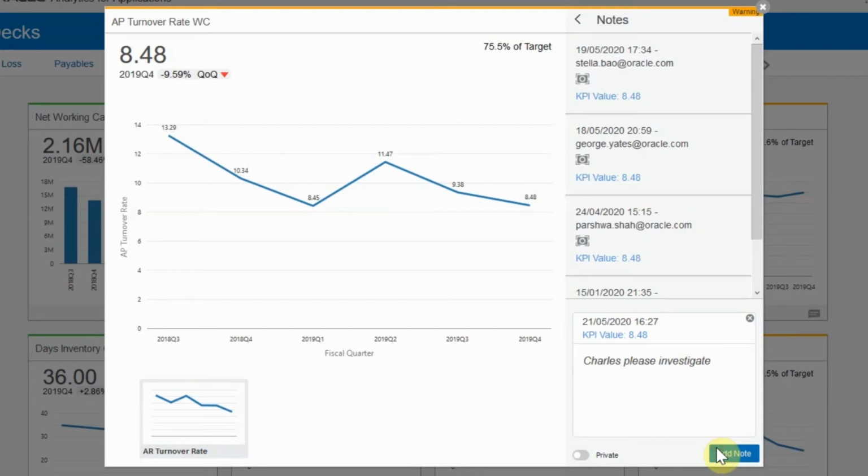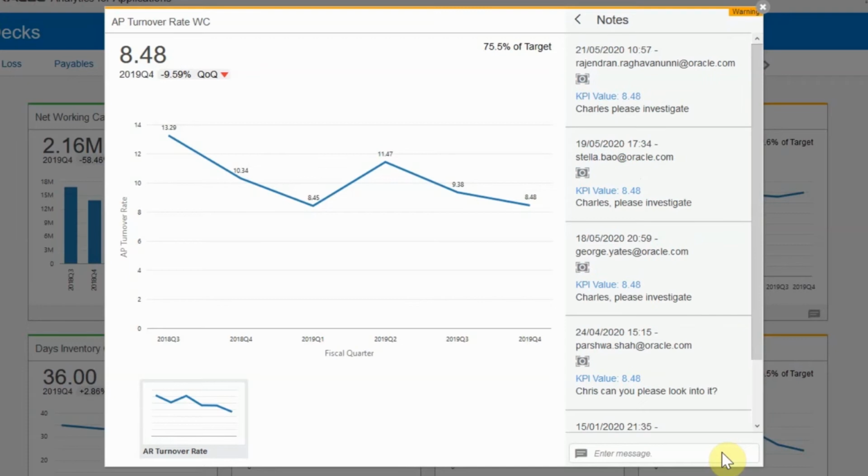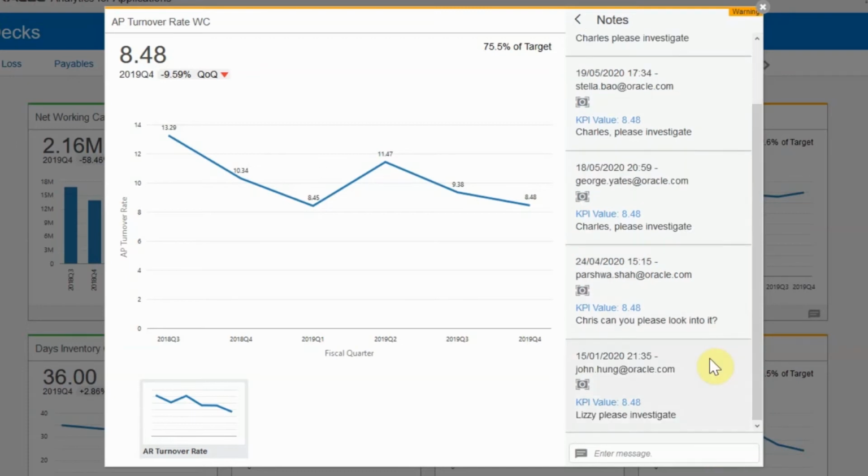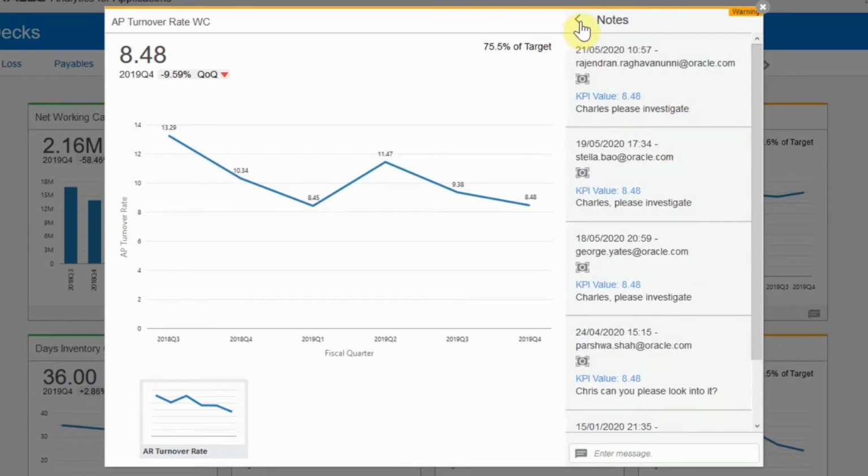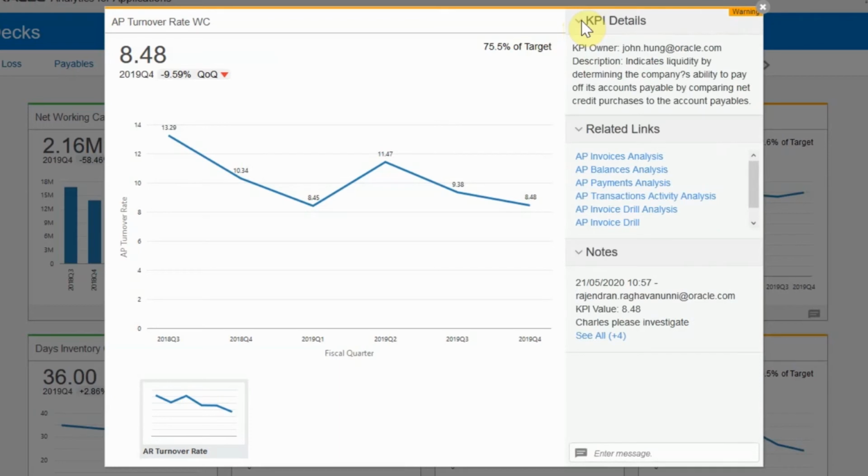And then click Add Note, which will send a notification to the business analyst to look into this metric. Click the arrow button to jump back to the home page of the KPI card and see that the note has been successfully added to the card.